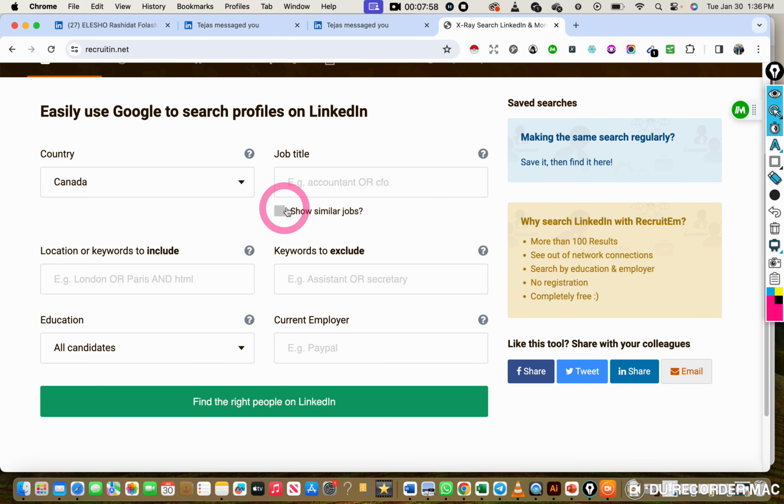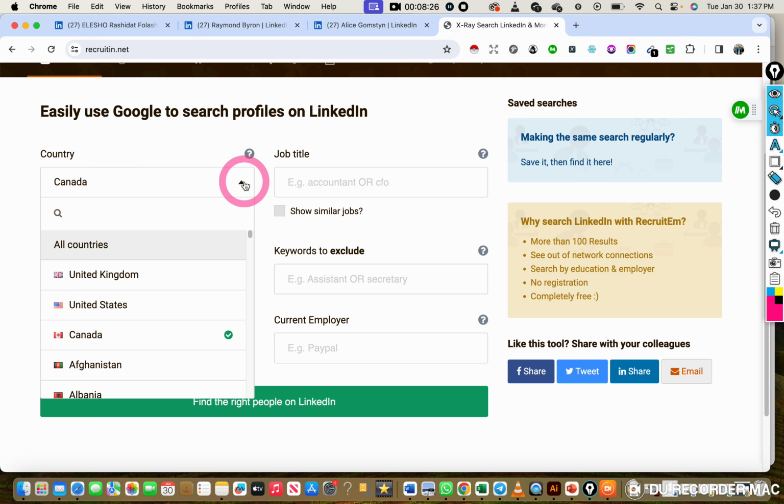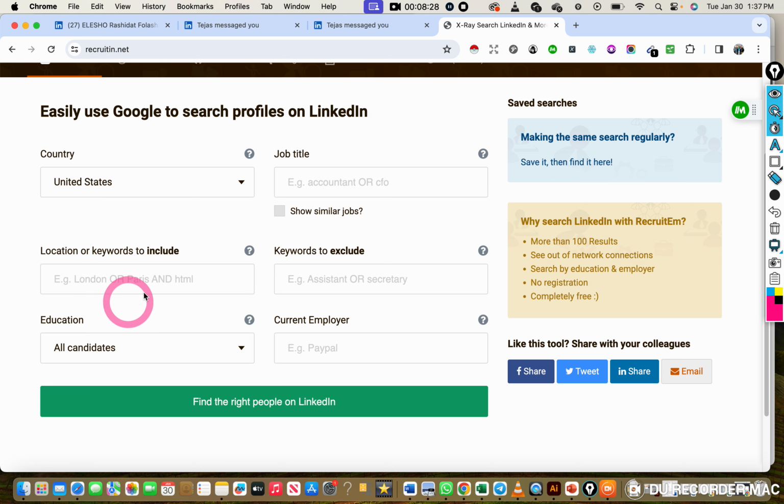A client is asking you to get the list of CEOs. I want Canada specifically now. I want their LinkedIn profile. I want the full name of CEOs of marketing, digital marketing company or advertising company, any company. Now, this is what you do. This is country. Whatever country the client has given to you, you put it here. Let's go with United States.